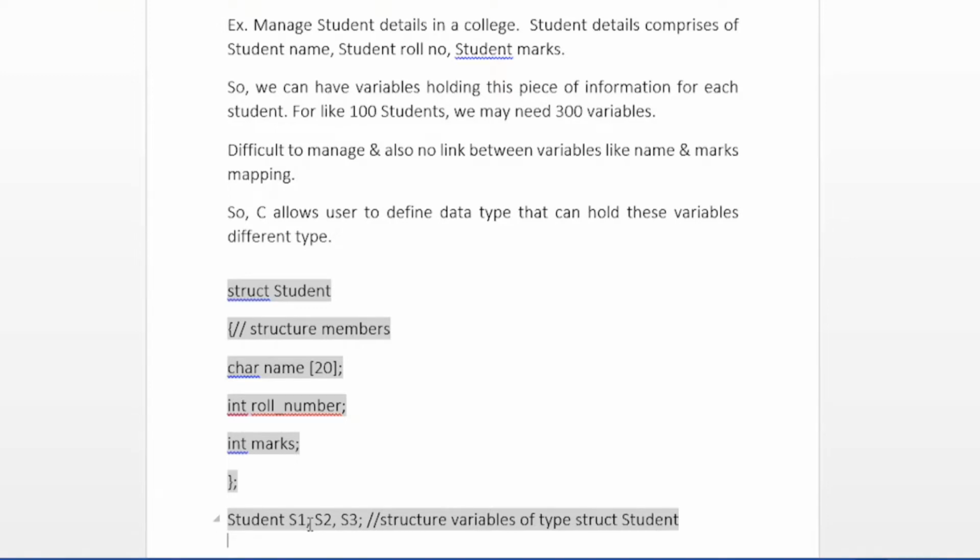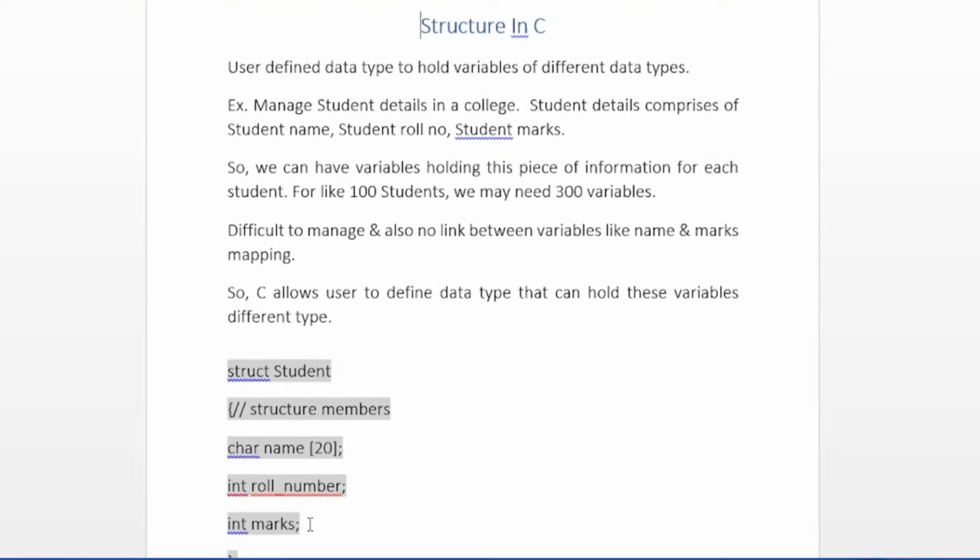So now the data for students will be contiguous, it is not scattered. So now I can manage the data in a more useful way. So this is basically the use of structures. With structures, I will be packing different data types inside a particular name, a particular user defined data type.